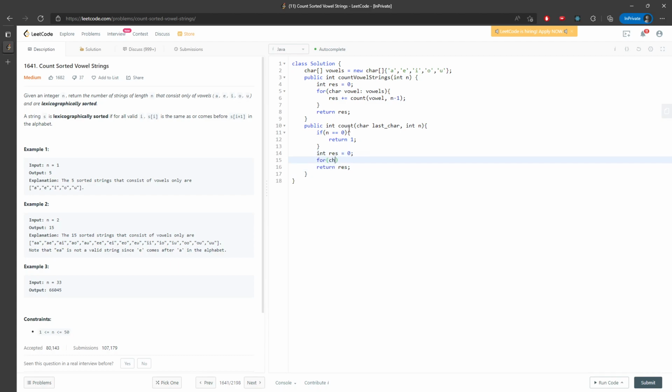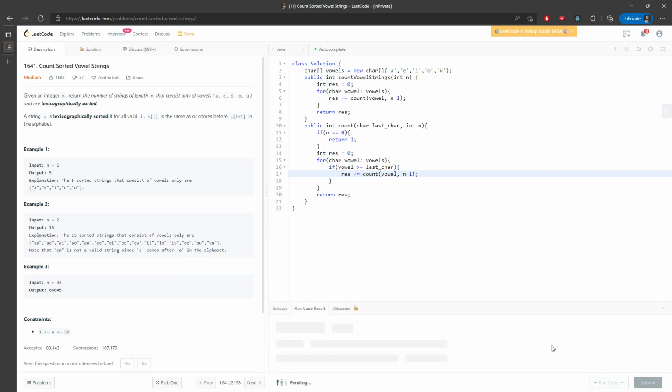Now I need to traverse my vowels, right? And I need to see if this vowel is greater than or equal to my lastChar. If this is true, I'm going to add to the result plus equal count, and my lastChar will be the vowel, and then n minus one. I will keep decrementing every single time, right? And this is pretty much the solution.